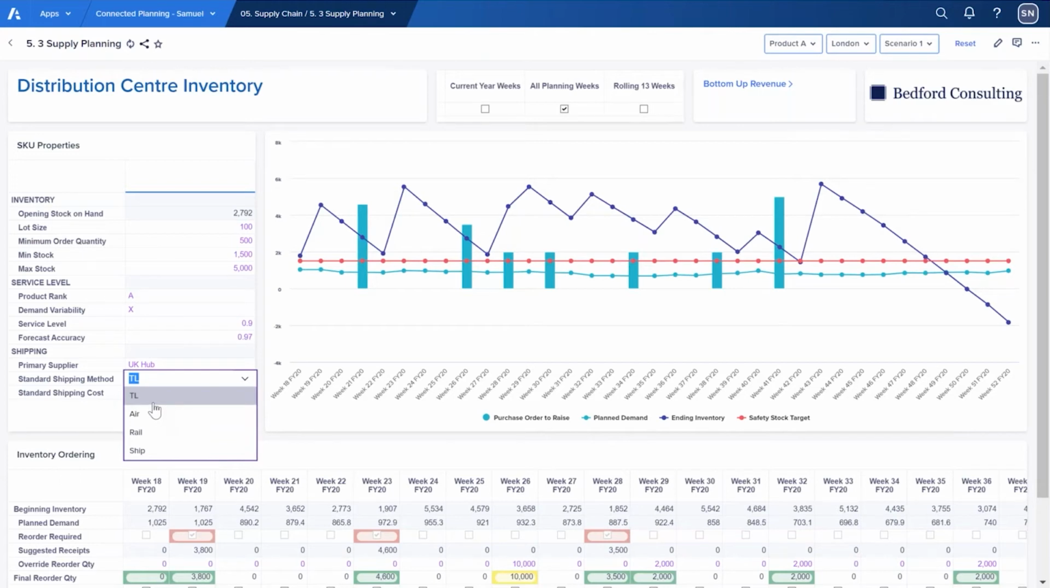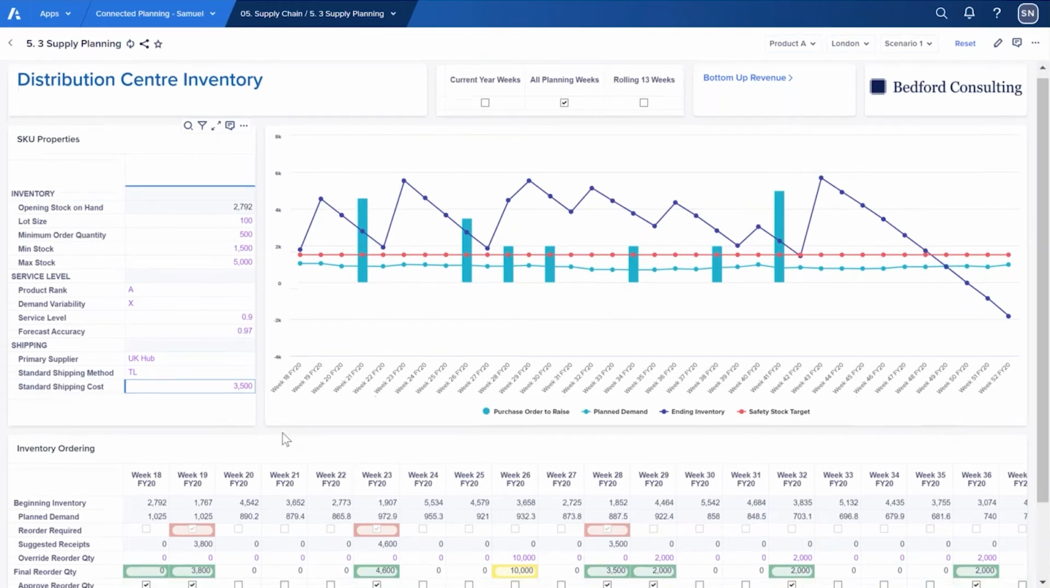And we can see that I'm choosing between truckload or effectively road transport, air, rail, or ship. And each of those will come with their assumptions in terms of lead times and the relevant costs. And we can set those as a standard or default level here, or of course we can go into the granularity of how they apply to each one accordingly.